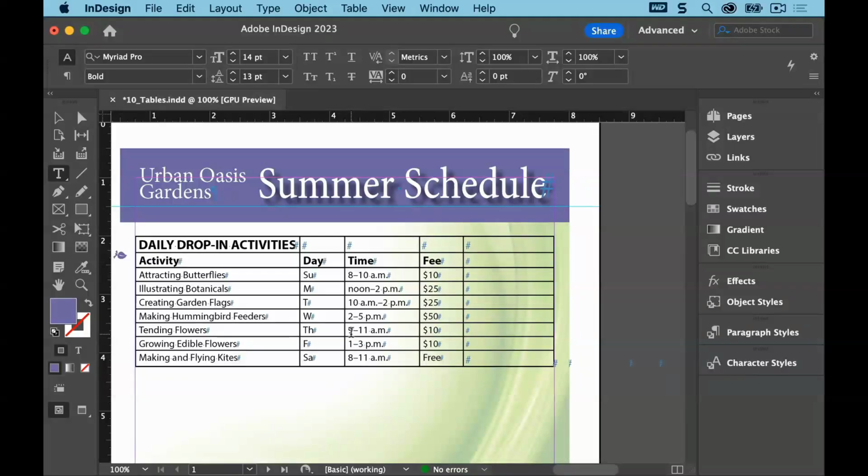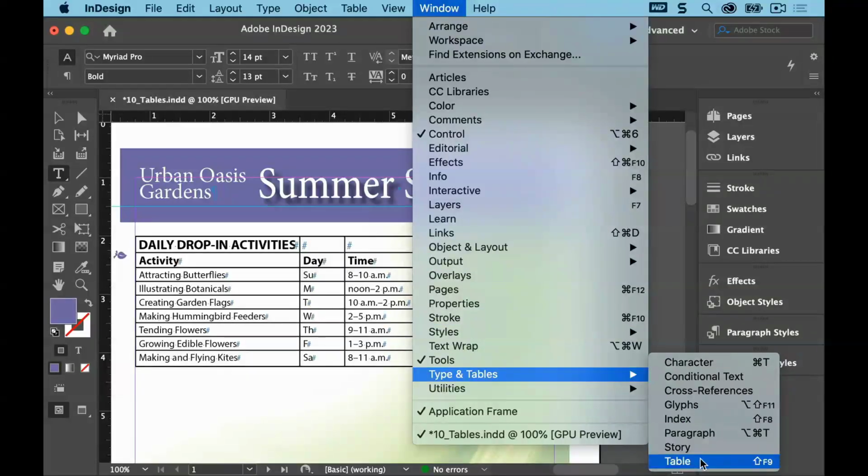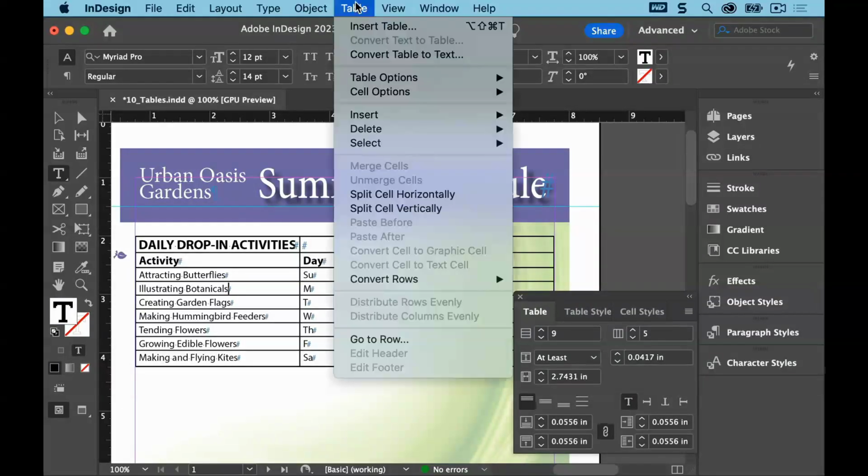Now that the column widths better fit the text, you will add a little space around the text in the cells. In this case, you will change the entire table, but you can modify selected cells only. Choose Window, Type and Tables, Table to open the Table panel. Click anywhere in the table and choose Table, Select, Table.